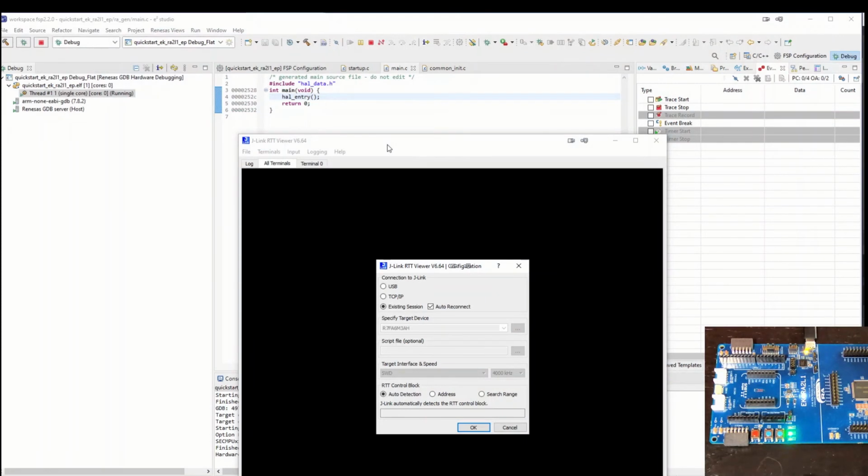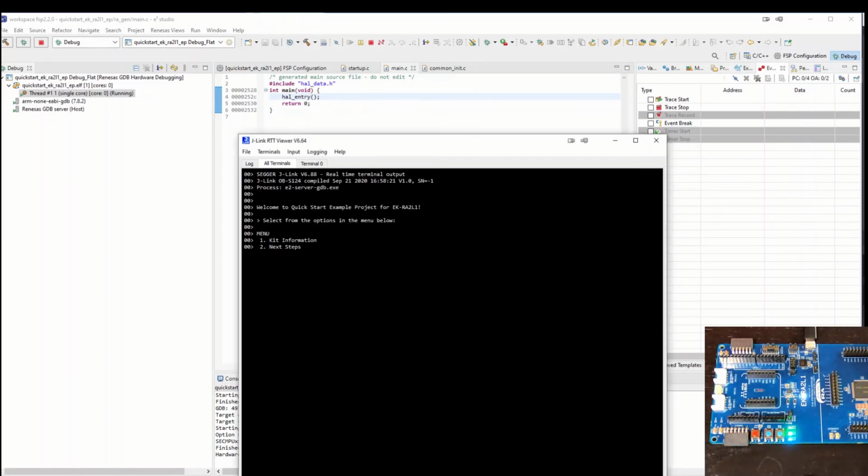We can also look into the Segger RTT Viewer with some debug output. So we launch the RTT Viewer, existing project, since we are already debugging, and we are greeted with a small menu here. It says select the options from the menu below. Hit 1 for kit information, 2 for next step.